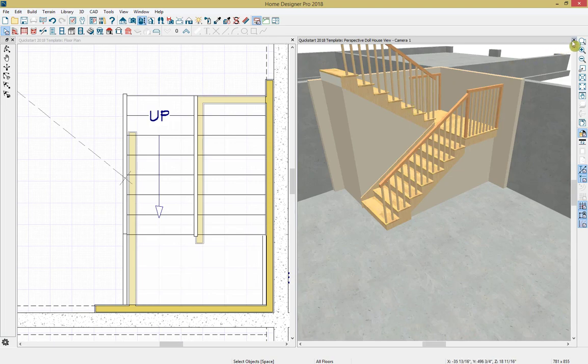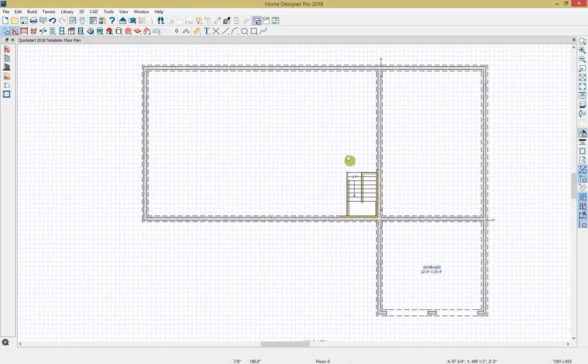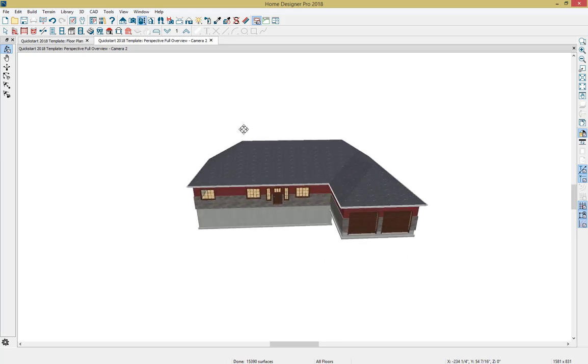So I'm going to go ahead and close out of our dollhouse view and zoom out a little bit in our floor plan. And I'm going to go back up to our first floor. And then I'm going to get in a perspective full overview. And you can see our roof how it is right now.